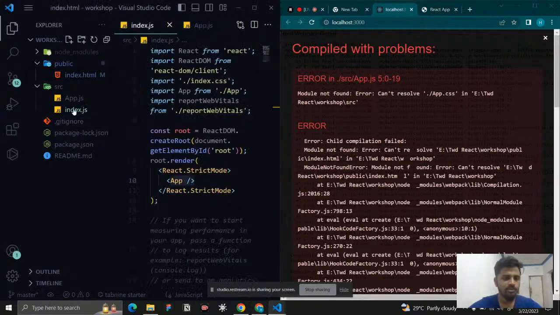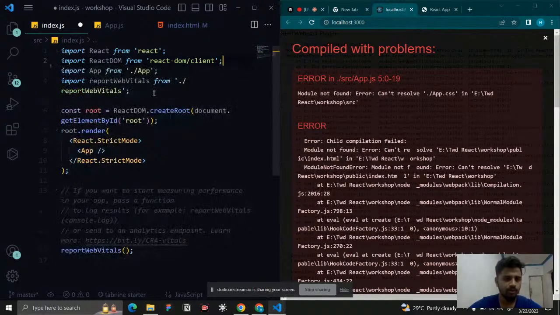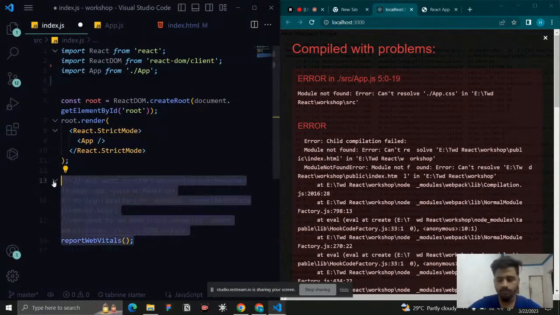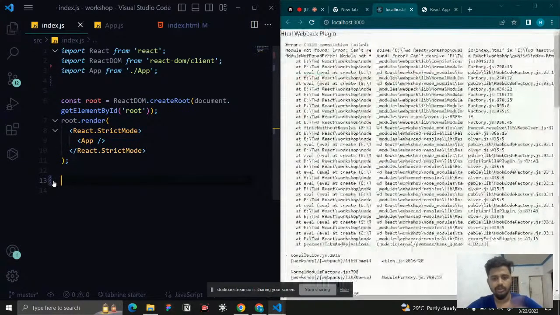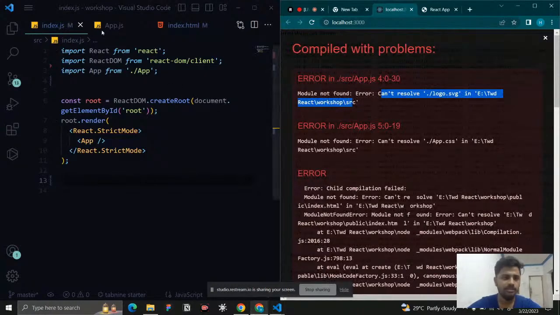So what I'm going to do, let us go to index.js and remove all the unwanted code. I need this React and ReactDOM, and I don't want this index.js because I removed it. I don't want this web vitals, and I don't want this code also. So this is just code only. Okay, you can remove it. And now you can see it cannot resolve logo.svg from somewhere, the file will be there.